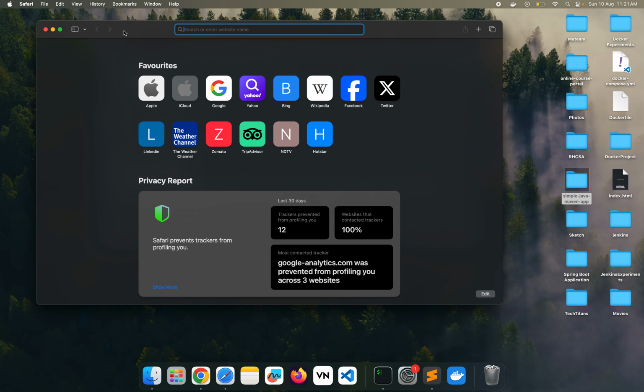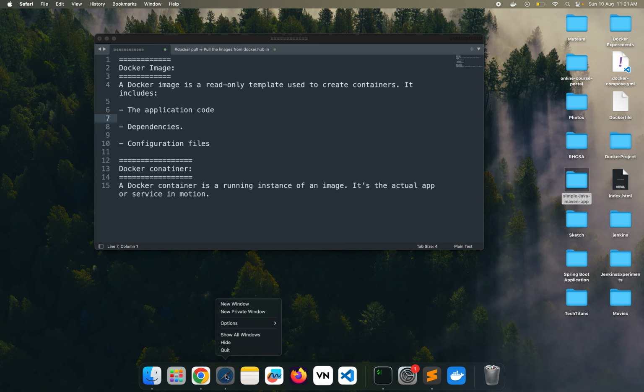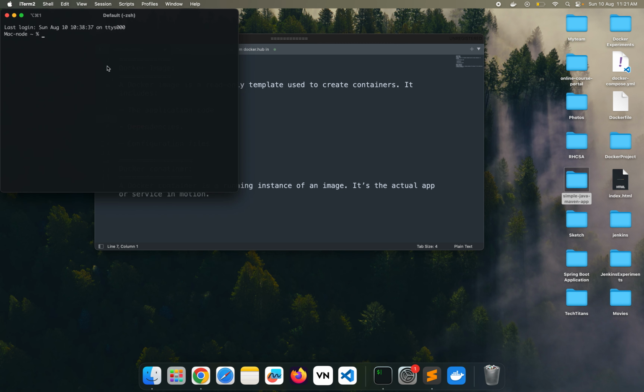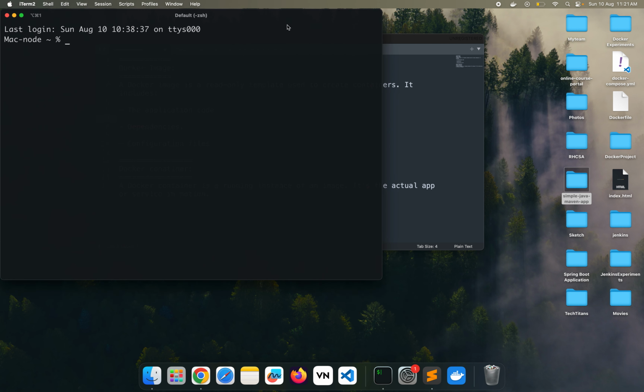So this is a running instance of Safari. Before I click it, this application is not running, so this could be called an image. Again, this is just an example. Okay, let's go back to the terminal. I'll just maximize the screen.